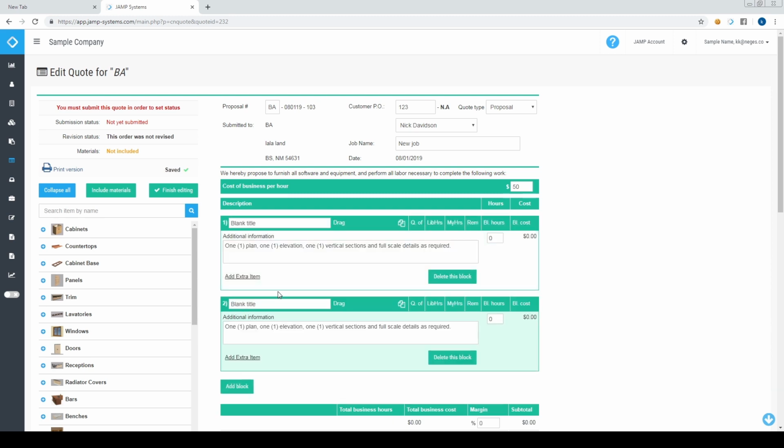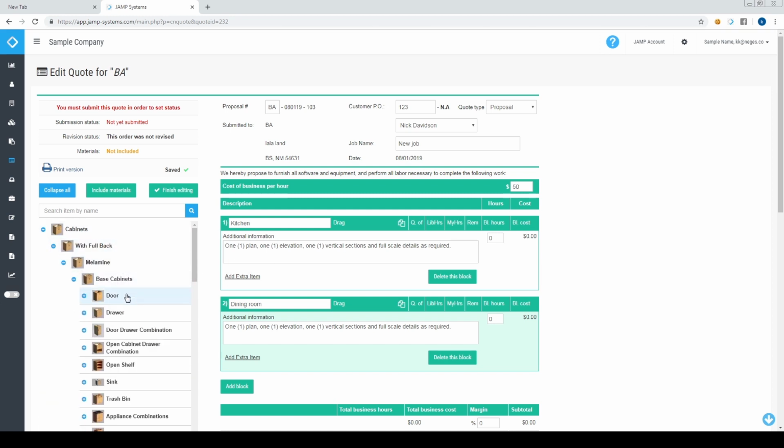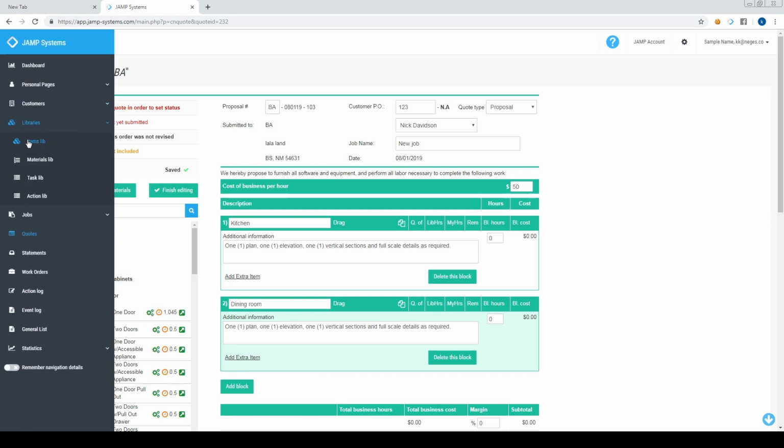Let's add 2 rooms. For example, you have the kitchen and you have dining room. The next thing you do is add items. To add items, you simply go through the library here. This is the same library over here that you saw here, items library.